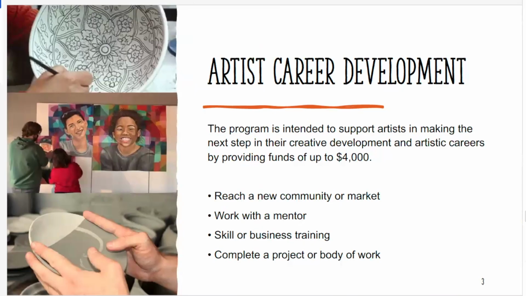The purpose of the Artist Career Development Grant is to support artists in taking the next step in their creative development or artistic career. Maybe you need to complete a body of work for a unique exhibition opportunity, or maybe you have the chance to work with a mentor to significantly improve your skills in a certain area.